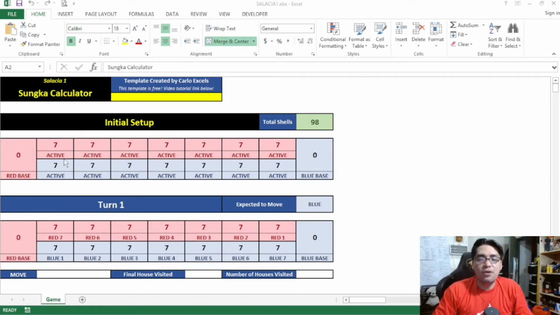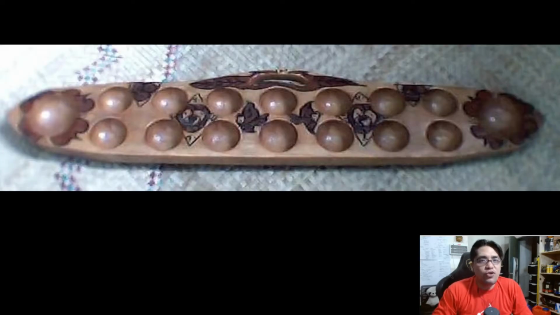But before we talk about the Sungka Calculator, let's first review the game of Sungka. What you can see on the screen right now is your standard Sungka game board picture, which I found on the internet. Please note that in this video, I am not going to discuss the standard rules of Sungka and how to play Sungka, because there are actually many more YouTube videos that you can find which teaches that already. So you can simply search YouTube with the keywords how to play Sungka, and you should find a lot of resources regarding that.